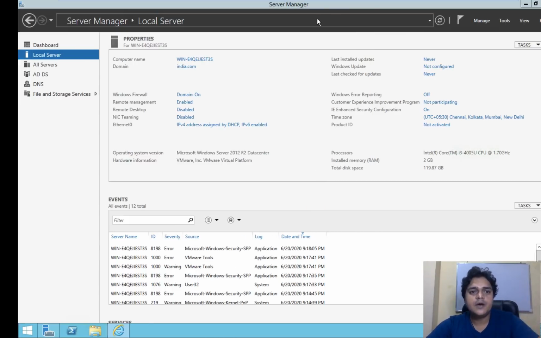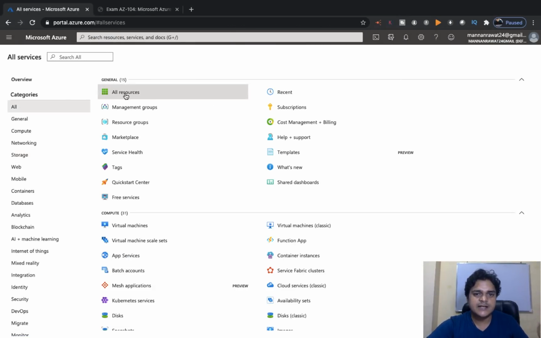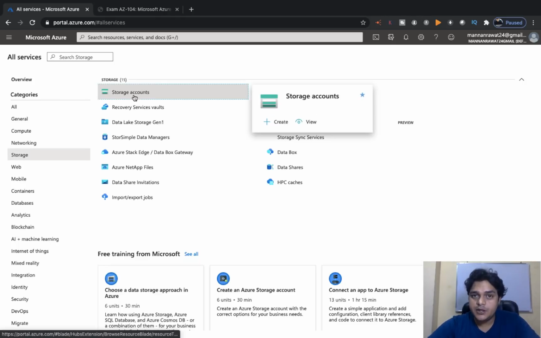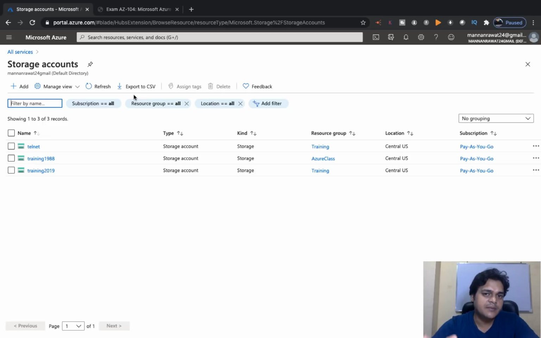So, next step, open your Azure portal, go to all services, and in all services we are able to see one service. The name of the service is storage. You just need to click on storage and create one storage account, right? Because we know that the Azure File Share service is available in our storage account.